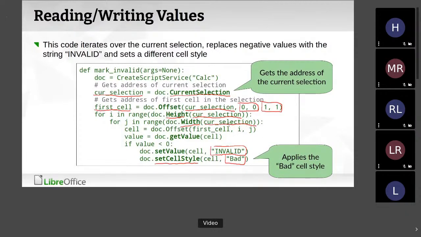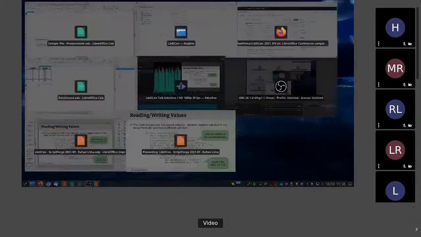And with this information, for each i and j, which are determined by the height and width of the current selection, I get the first cell, offset it by i and j, and then I get the value of the cell and test: if it is smaller than 0, then I set the value of the cell to invalid and apply the cell style. So let's see this happening in the file.